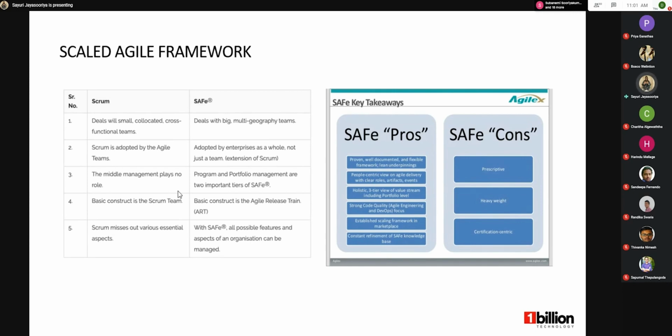In the cons, it is mostly prescriptive. We have to always prescribe what we are doing. And it is heavyweight because we are dealing with the enterprise level, and it is not just one small team that we are handling. We have to handle all the people. We have to manage portfolios, we have to manage programs, and only then are we managing teams. We have 3 tiers to manage. And it is certification centric: we have to have certifications in the Scaled Agile Framework so that everyone is certified to make sure it can be used in the project environments.